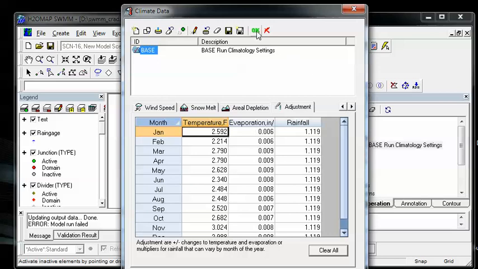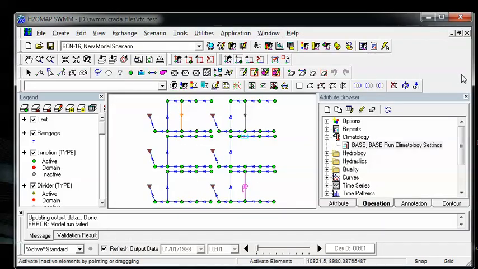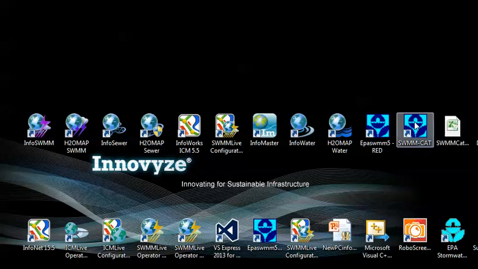So it's very simple to use the SWMCAT program with InfoSWM and H2OMAP SWM. You run it externally after downloading it from the EPA, and then save the results and run it in the model. So thank you for listening, and we're going to move on to a new subject.